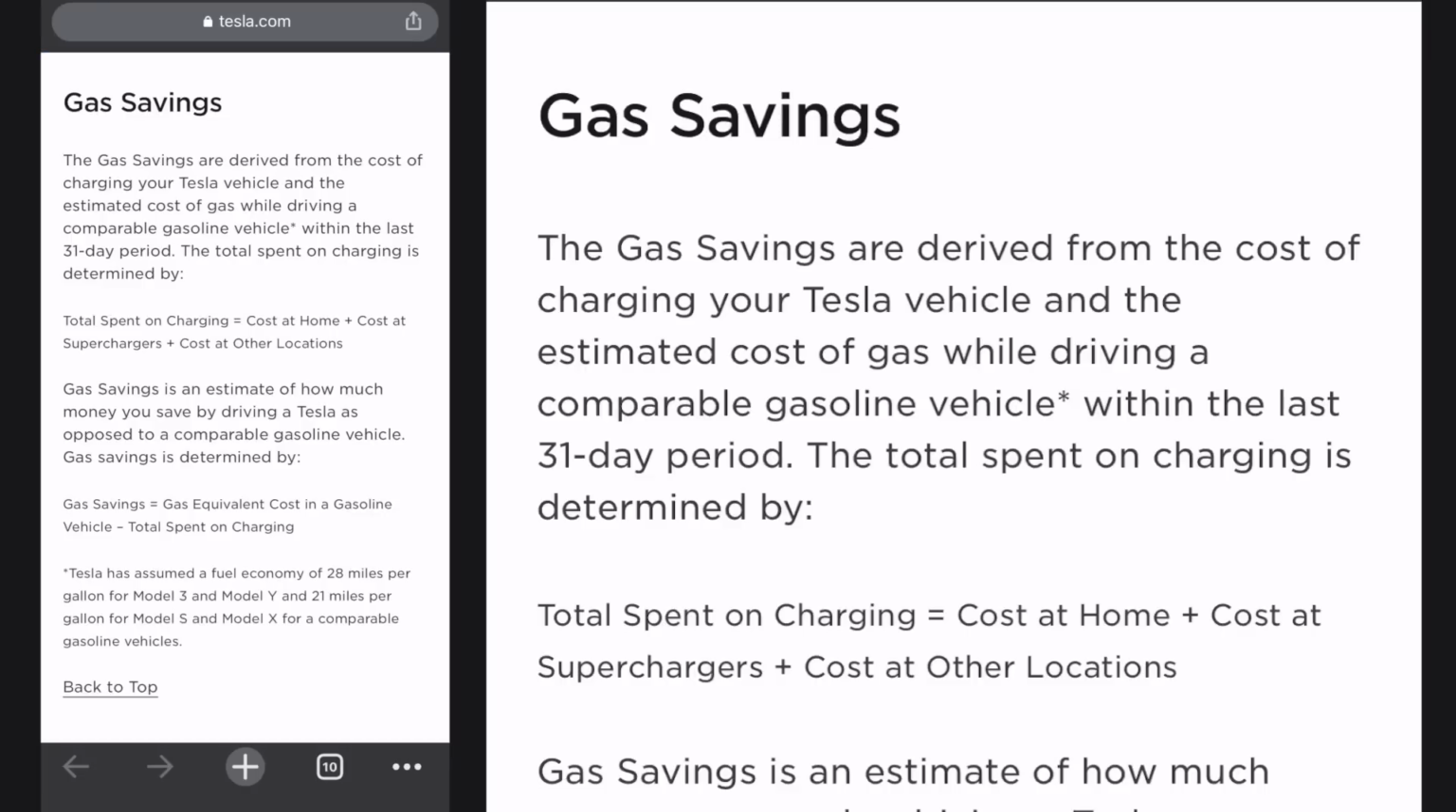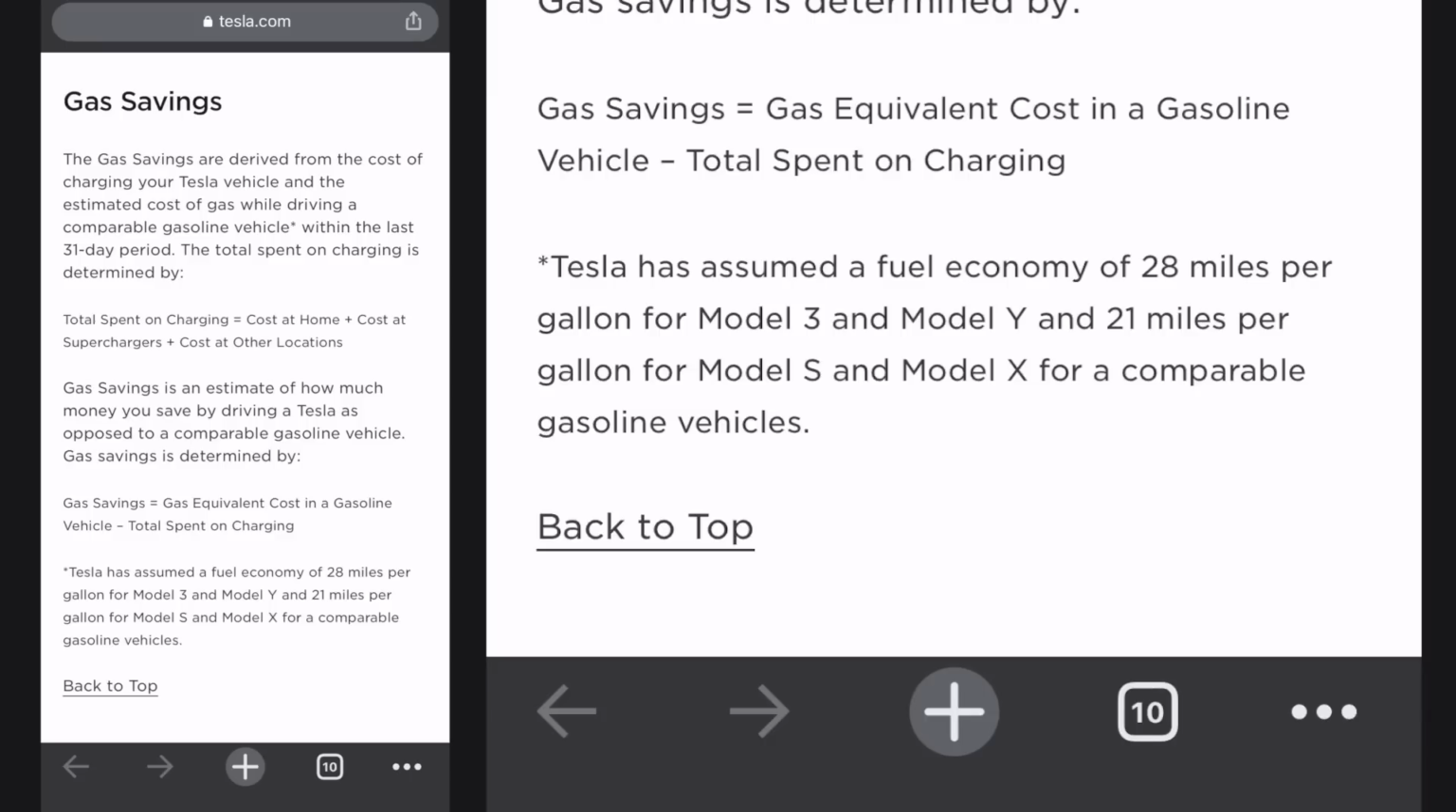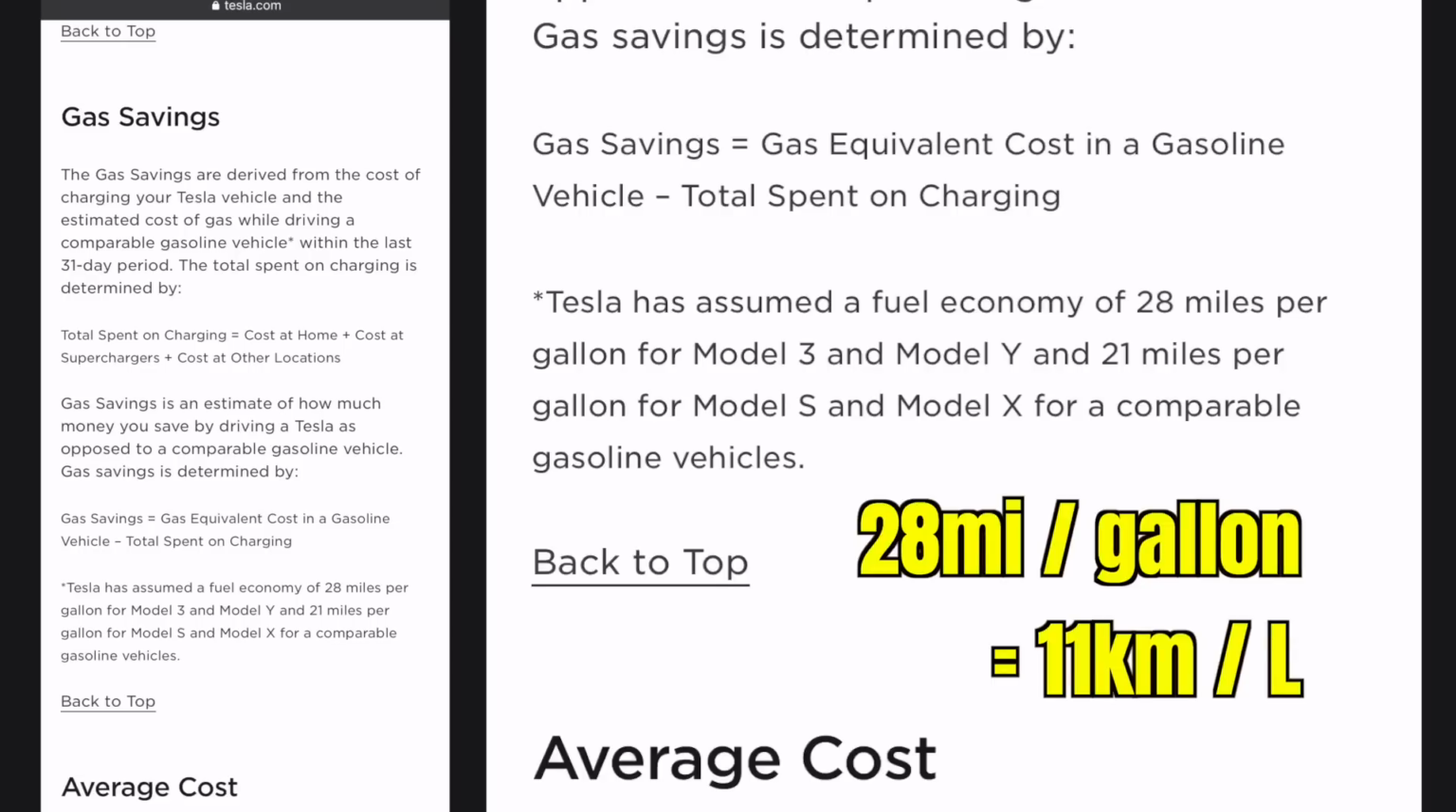So, gas savings, here we go. The gas savings are derived from the cost of charging your Tesla vehicle and the estimated cost of gas while driving a comparable gasoline vehicle within the last 31 days. Tesla has assumed a fuel economy of 28 miles per gallon for Model 3 and Model Y, and 21 miles per gallon for Model S and Model X for a comparable gasoline vehicle. By my calculations, that works out to be about 11 kilometers per litre in fuel efficiency.